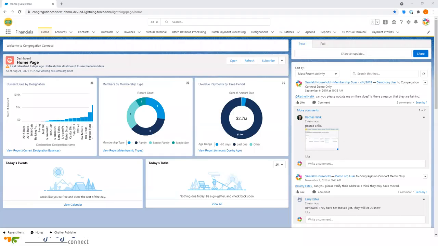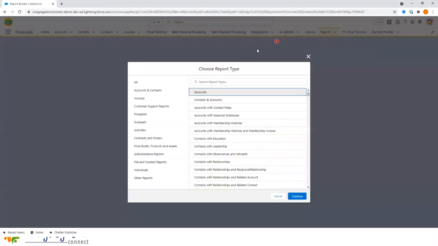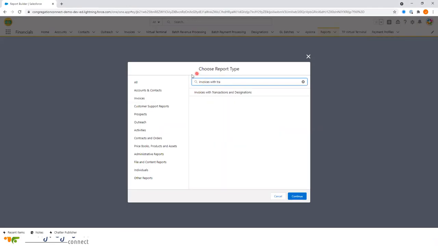Here I am in Congregation Connect. I'm going to go to my reports tab in the top. And let's create a new report. I'm going to click on new report. And let's do an invoices with transactions and designations report. Invoices, transactions, designations. Let's take a look at fiscal year payments to date.